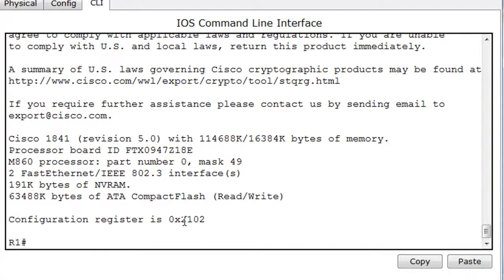So this setting right here tells it to look in NVRAM and get the configuration file, and then load the configuration file when the router boots up into running config, and that's where our password is that we don't know what it is, right? So we don't know what it is.